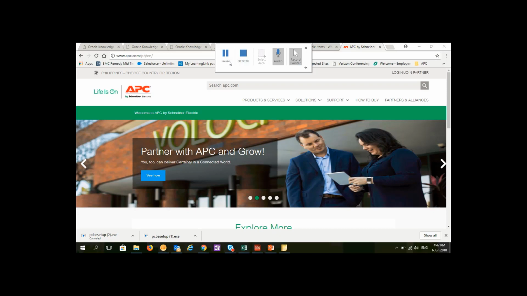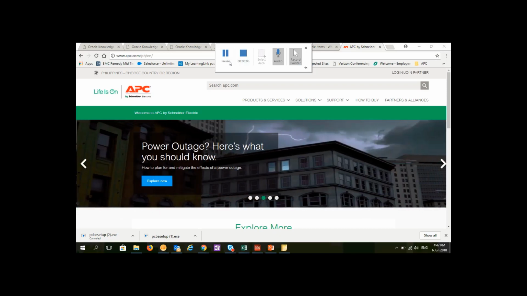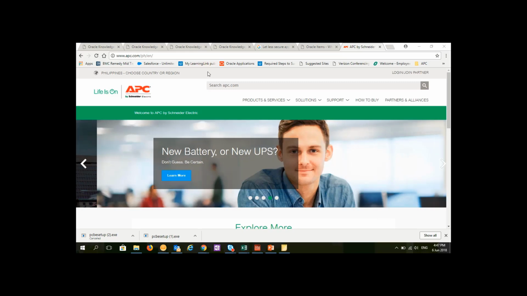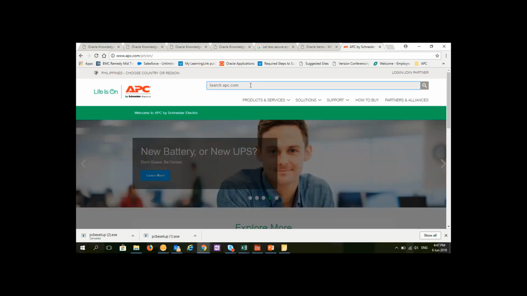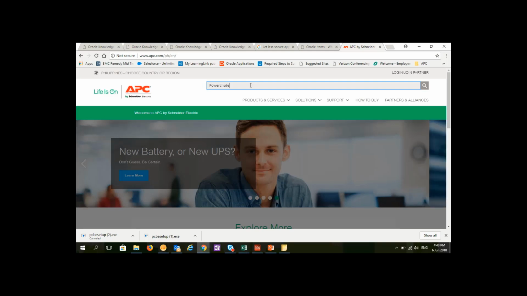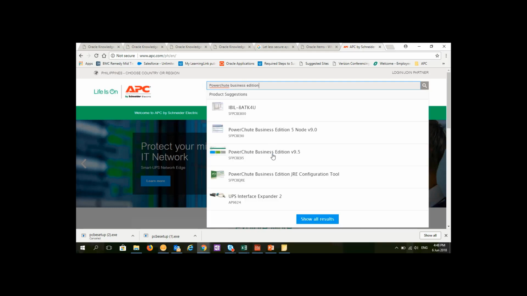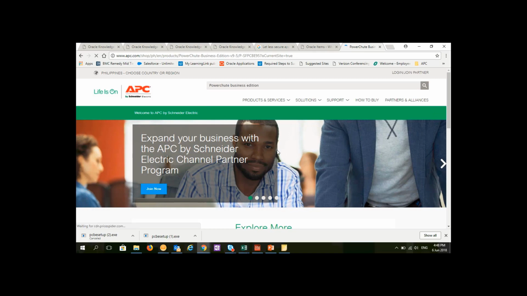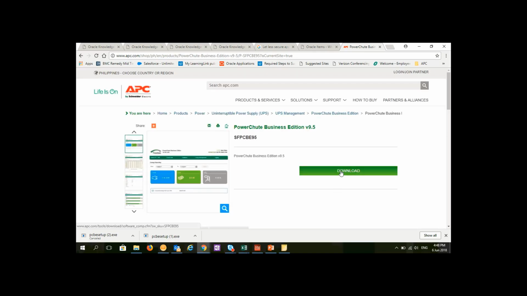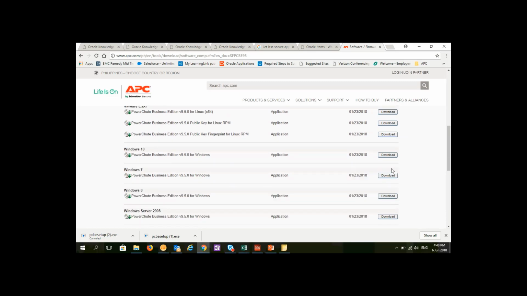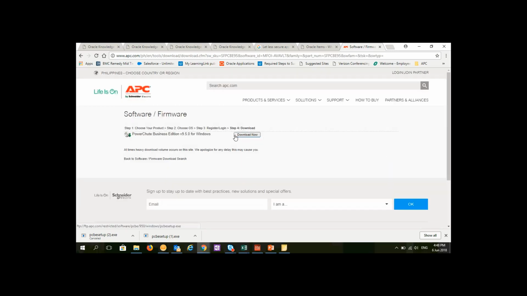I will now show you how to download and install PowerChute Business Edition 9.5. Open up your browser, go to www.apc.com, and in the search box, type in PowerChute Business Edition. Click on download. Select the operating system. I'm using Windows 10. I click on download, then click on download now.